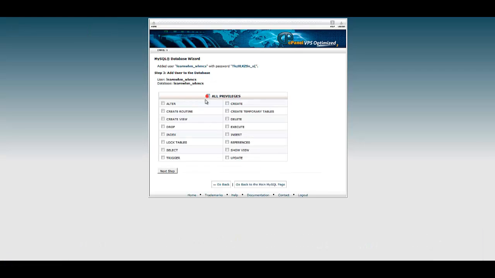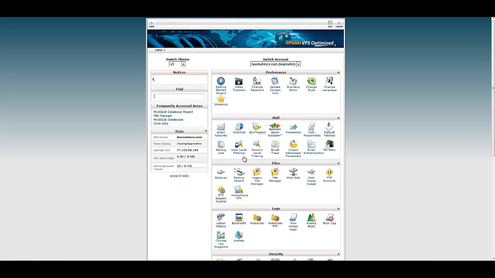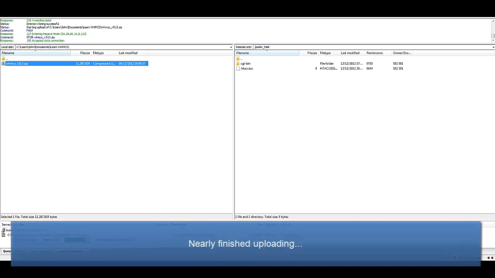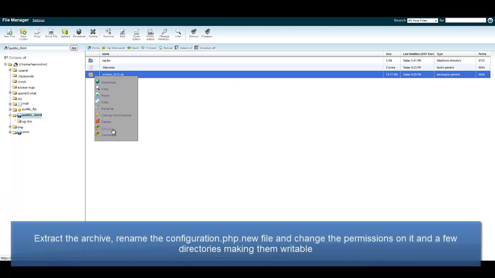While that's uploading, let's head into cPanel and create the MySQL database. The file should be almost done uploading now. So let's just open the file manager. Oh, yep, nearly finished. And it's done. Okay, so back in the file manager, we extract the archive.